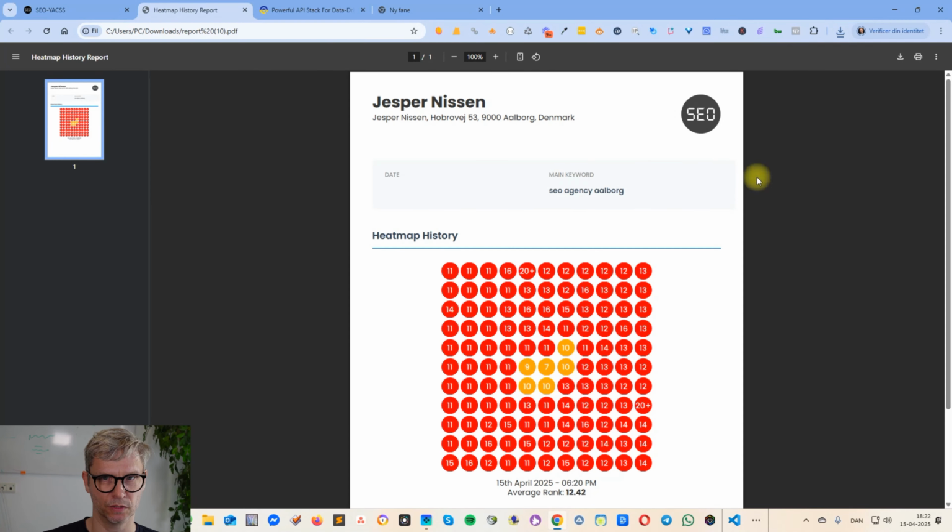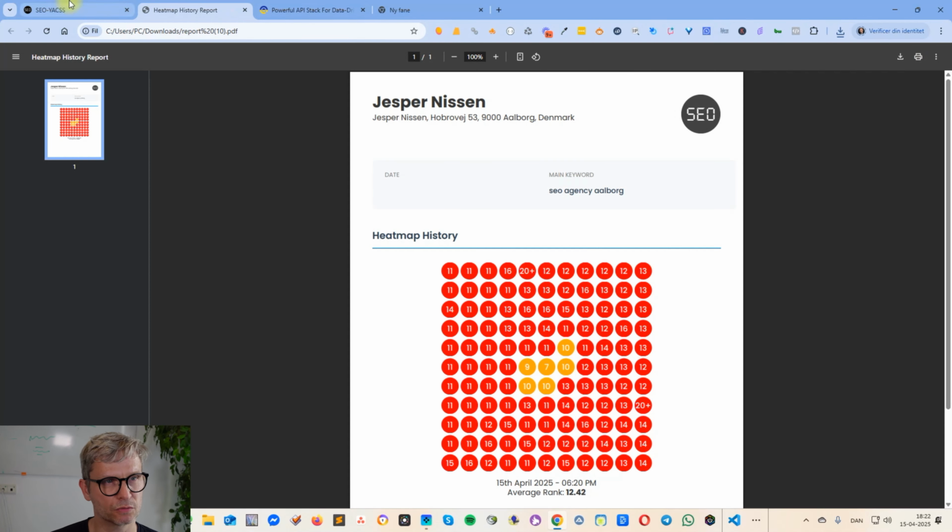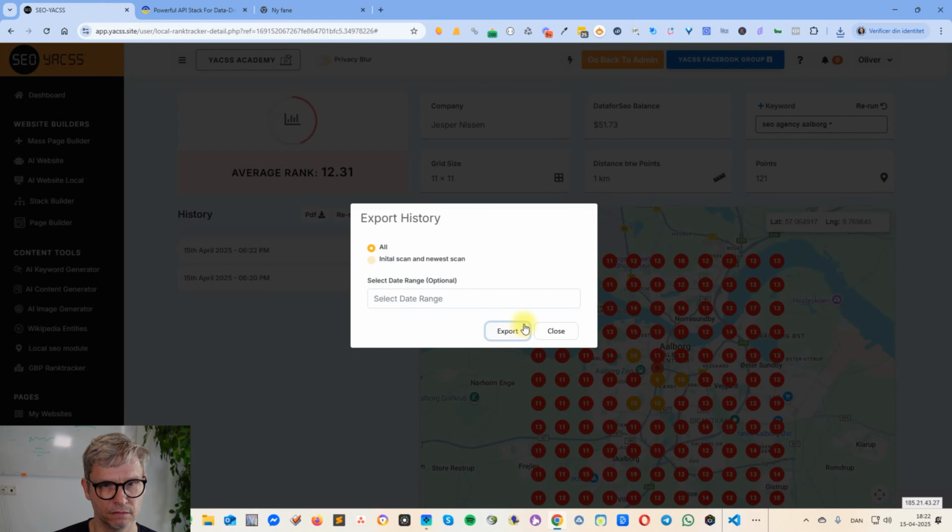And let's just open. So this is a ranking report that you will be able to send to your customers if you're using YACSS to do customer work and you want to report back to your customers. So this is a PDF report with the company name, the address, the main keywords, and then the logo, and then the heat map history. And you can see the average rank is 12.42, and the date when this was created is down here. So let me just close that and go back again and close.